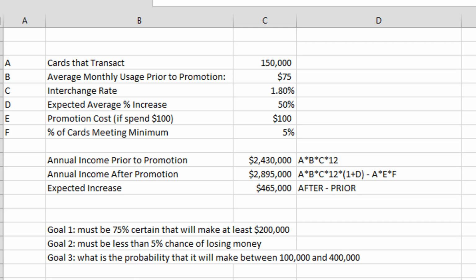What's that percentage? And then the third one is, he just wants to know the probability that it's going to make between a couple of dollar amounts. What's that range? So his range is, as long as it makes between $100,000 and $400,000, just give him an idea of what's that probability.